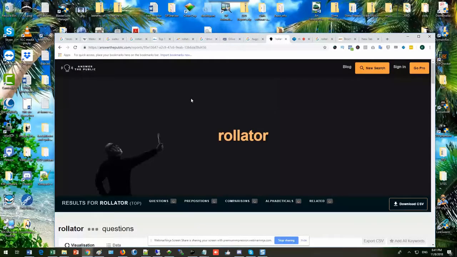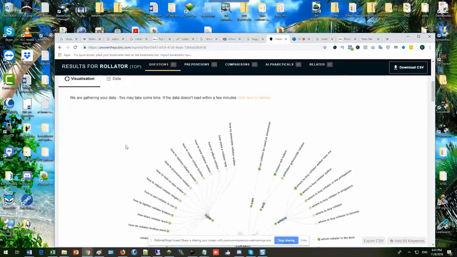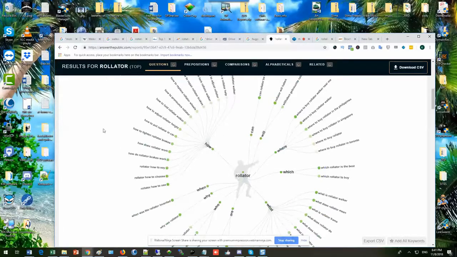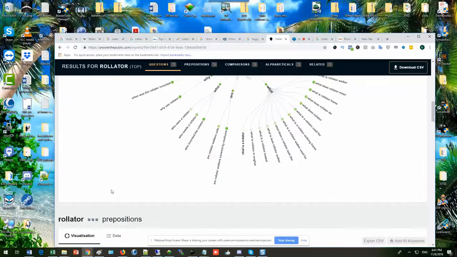And this is Answer the Public, because we want to know what people are searching for, what they're asking about it. So there's questions. I just put rollator in there, and you can see there's how, can, will, where, which, what, people asking questions. So these are good keywords, long tail keywords that you can use for your titles.